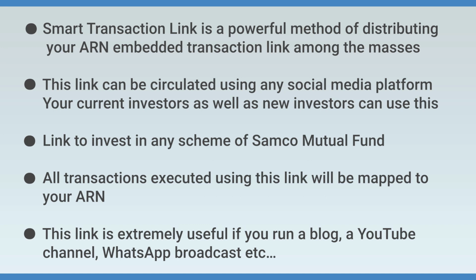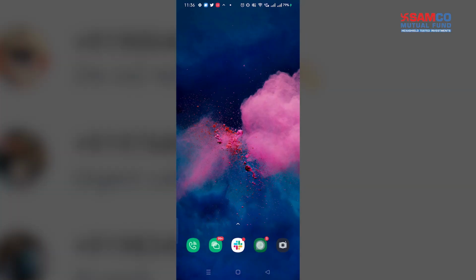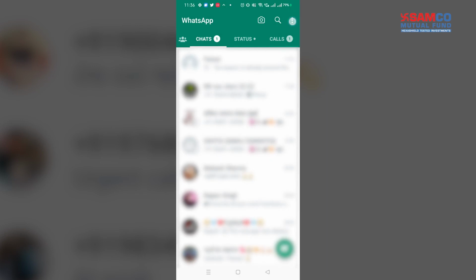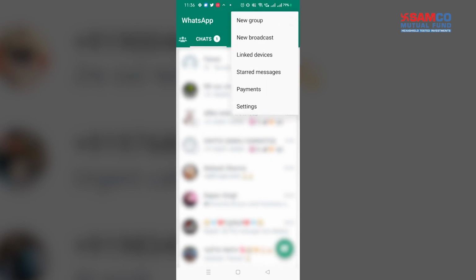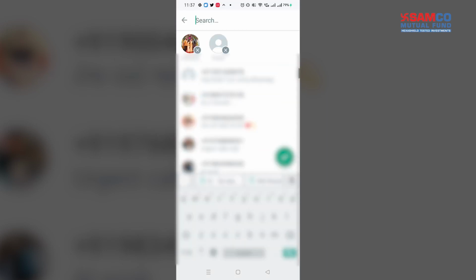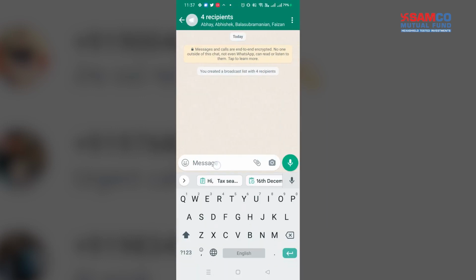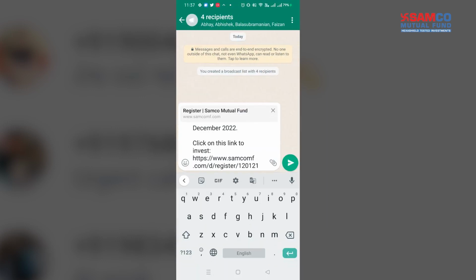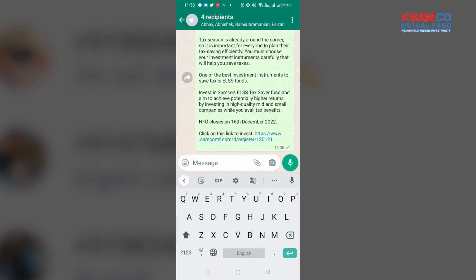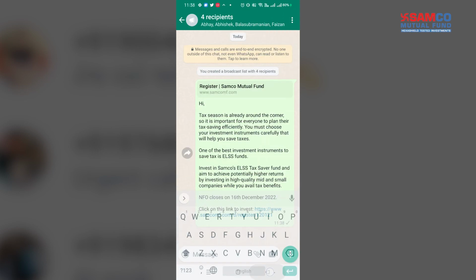Let's take an example of a WhatsApp broadcast. After you're logged into your WhatsApp on phone, tap on the three dots located on top of the right corner. From the drop-down list, select New Broadcast. Now select all your existing or new customers from your contact list and create a broadcast list. Once you have successfully created this list, you can type in your message and copy paste the link and hit the send button. This way you will be able to easily circulate your smart transaction link with your customers.